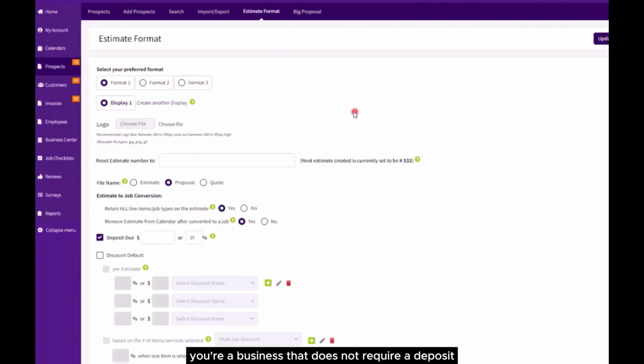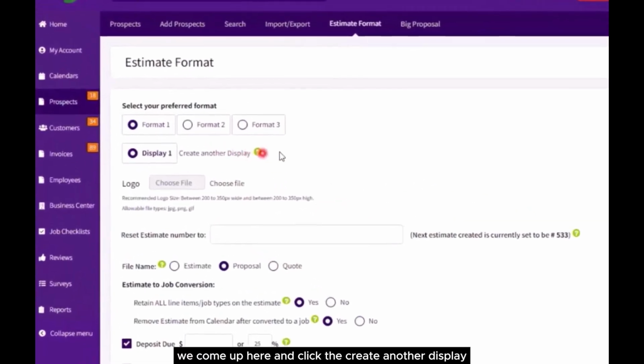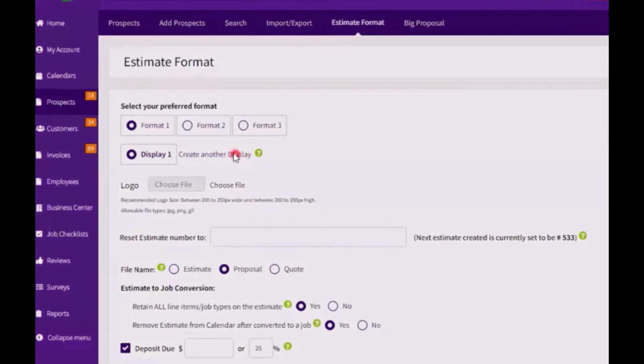But let's say you're a business that does not require a deposit for every service. No problem. You can create additional estimate templates, each with their own settings. So you can create an additional estimate template with a deposit as the default, and the main estimate template has no deposit default. To show you what I mean, we come up here and click the Create Another Display.